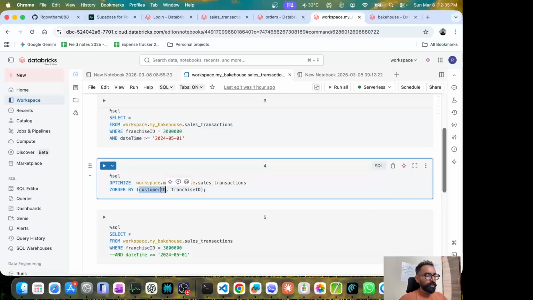Now, basically, what is Z ordering? That question would come up in everyone's mind. Z ordering is a data optimization technique in Databricks using Delta Lake that physically rearranges the data so that rows with similar values across the selected columns are stored close together, which helps queries skip unnecessary files and run faster.